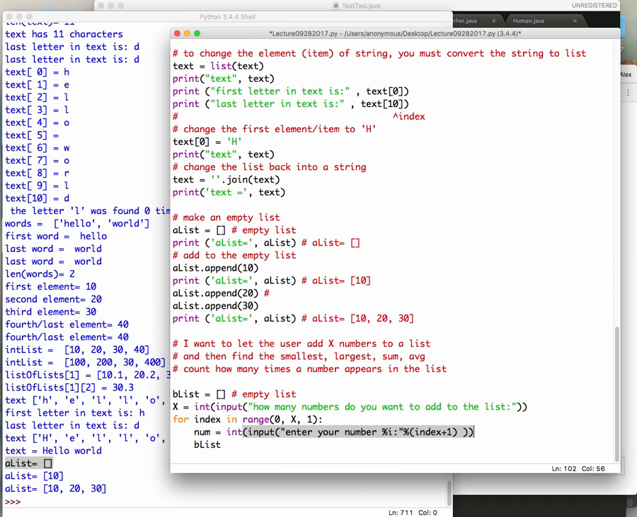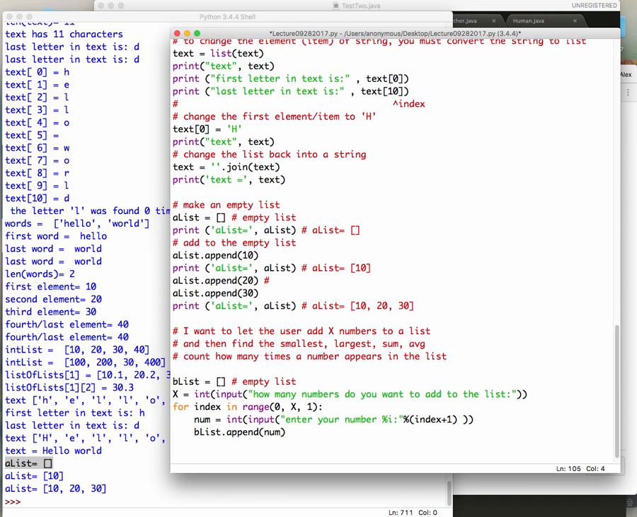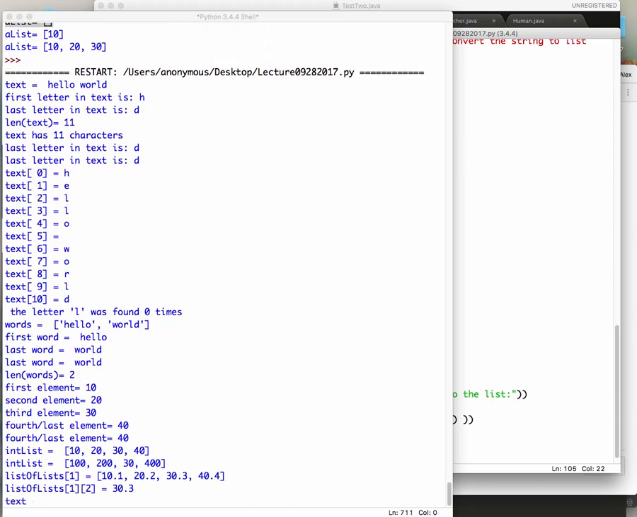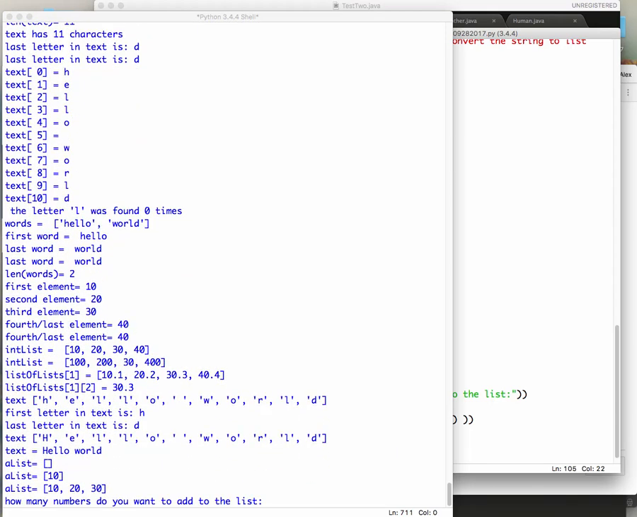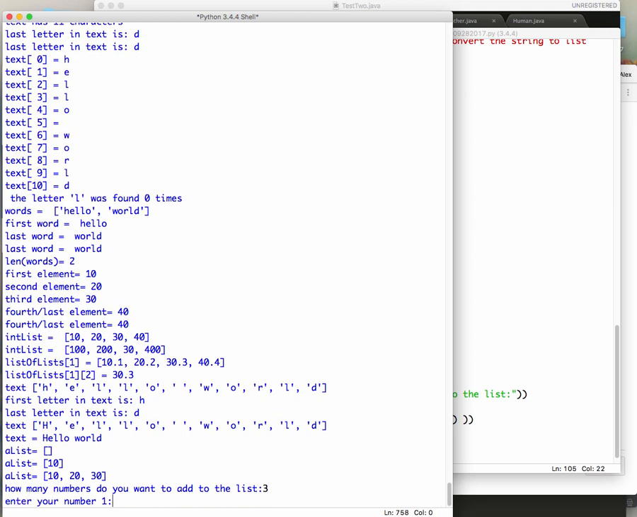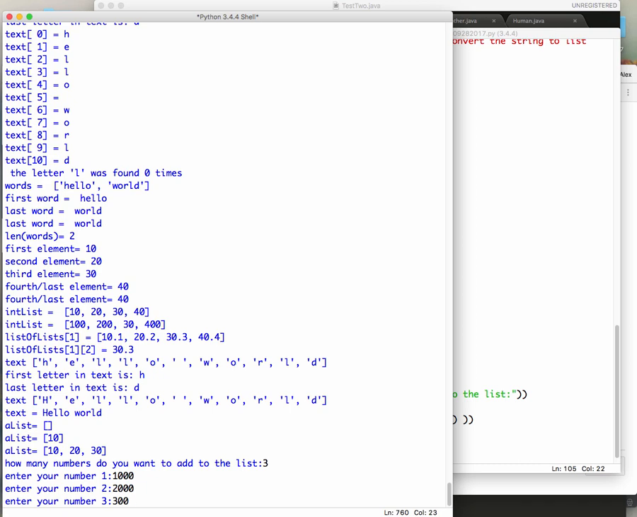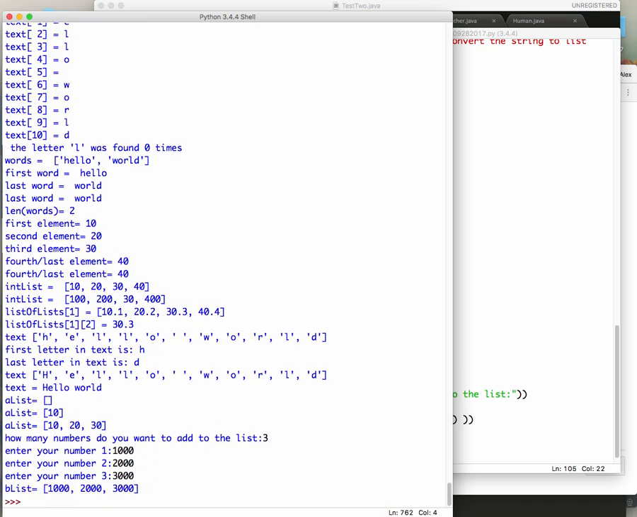Okay? And then as soon as the user does this, we're going to do blist.append, and we're going to add that number that the user wanted to. Okay, and then when this whole thing is done, I'll do print blist equals blist, and let's have a look at it. All right, so how many numbers do you want to add to the list? 3 numbers. First number 1,000, 2,000, 3,000, and there you go. There's a list.